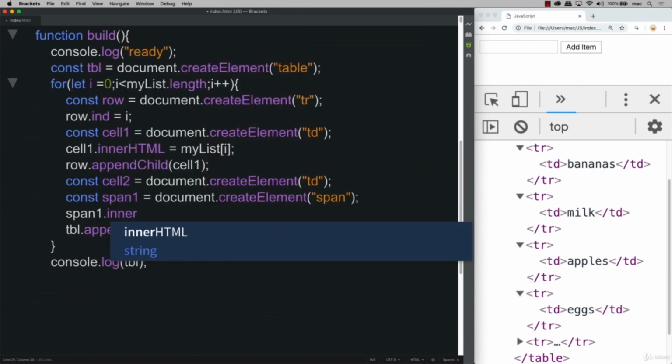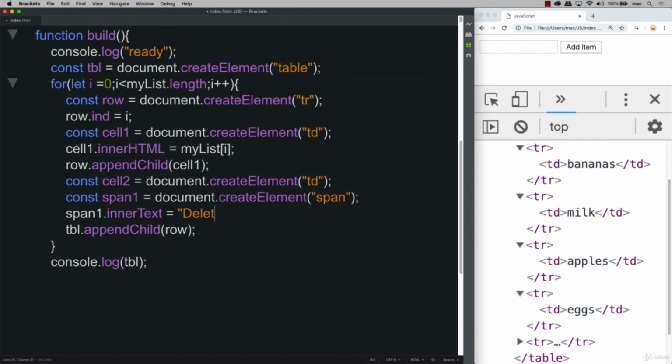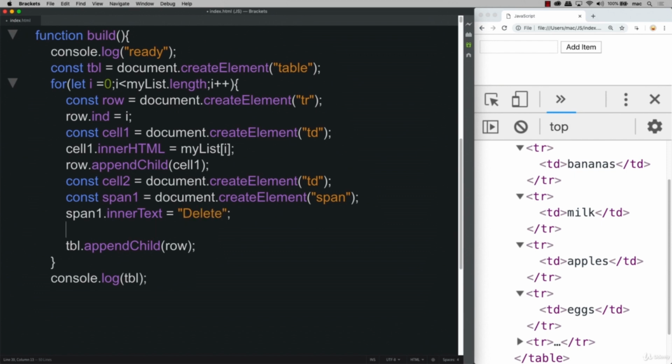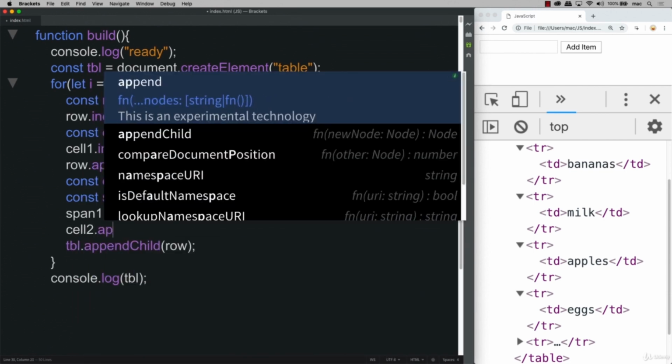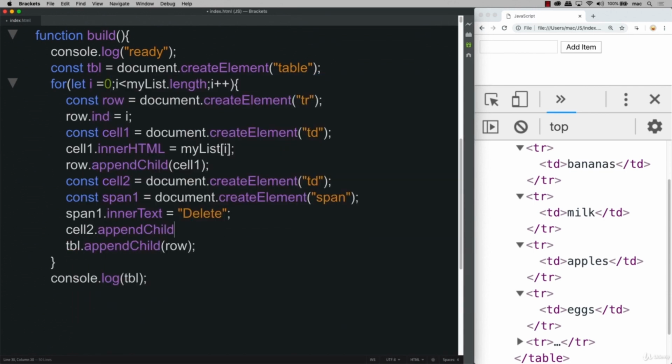So span 1 will have inner text of delete. This is going to be essentially our delete button. And then once we're completed, we can add that in, so we can append it. So taking cell 2, we're going to append child to it. And the child that we're appending is span 1.